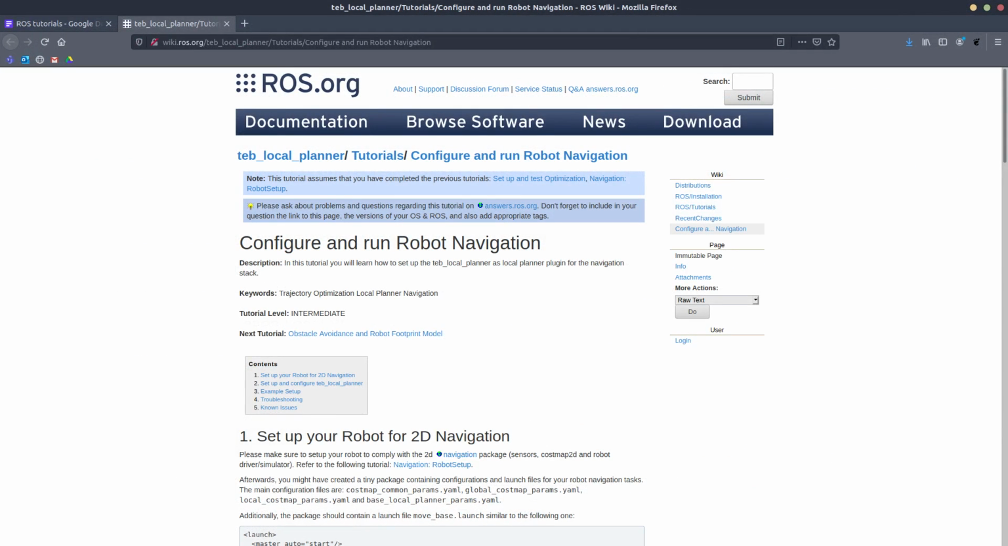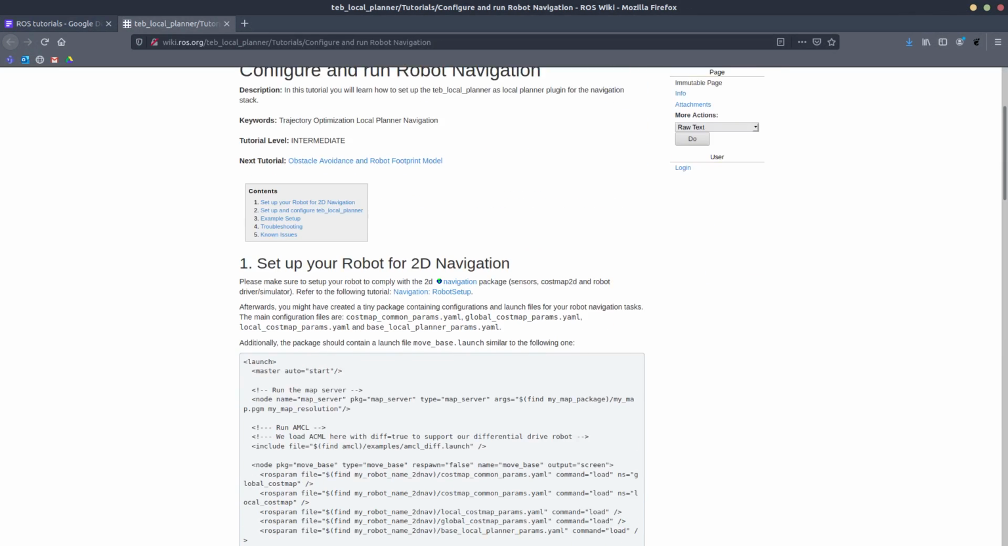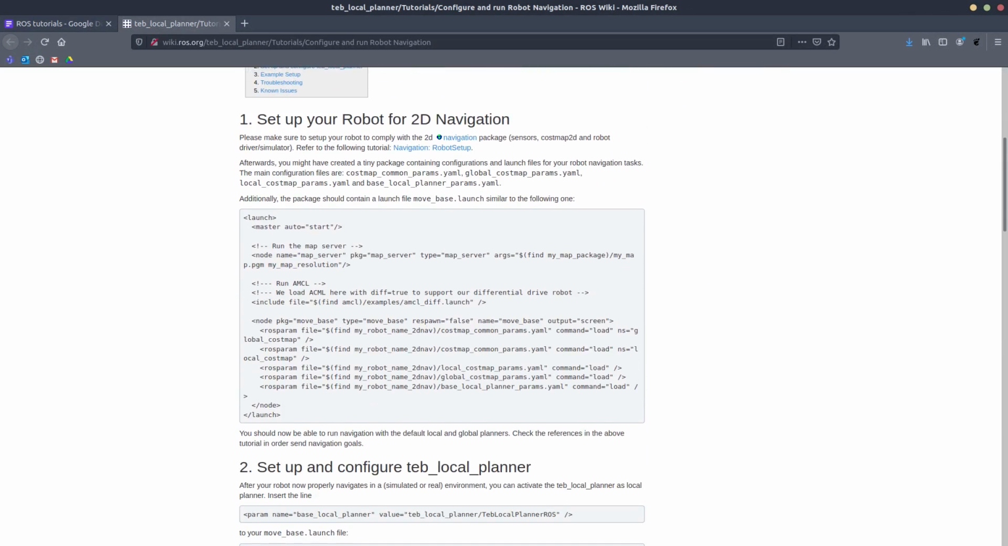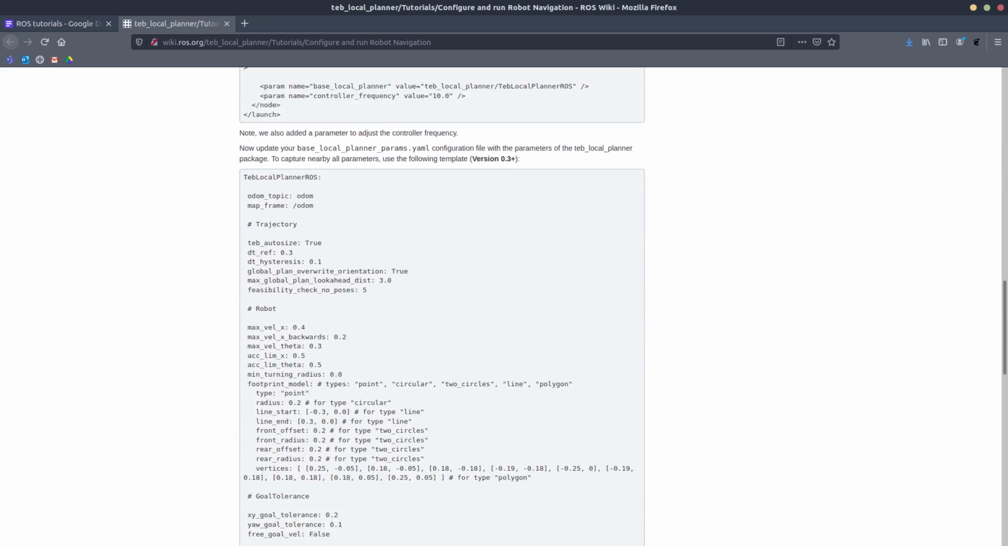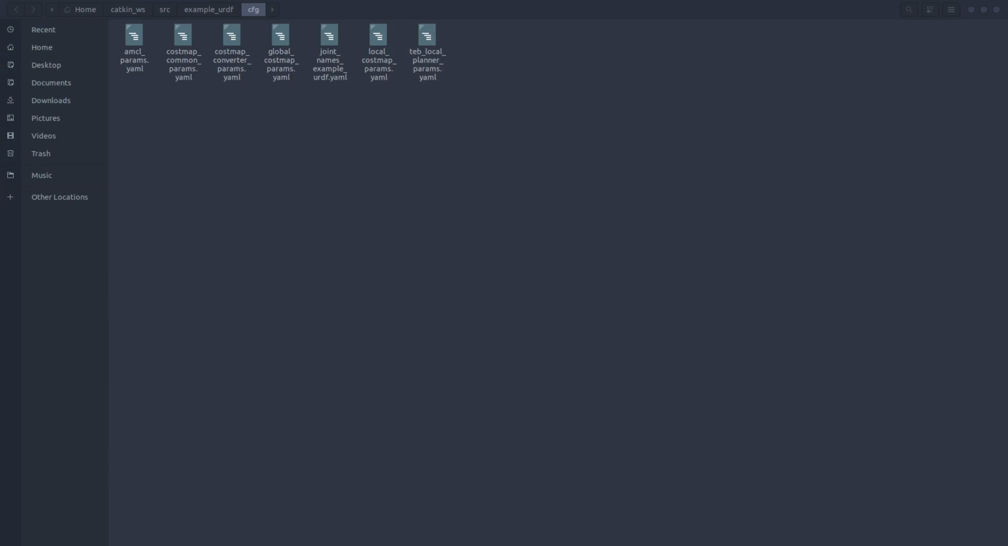So an example here, I'm at the TEB local planner page. You can take a look at the configuration file, the launch file of TEB local planner, and a description of each parameter and what's the effect of adjusting that parameter on planning a path. And we will take a look at those parameters later while we're tuning the navigation behavior.